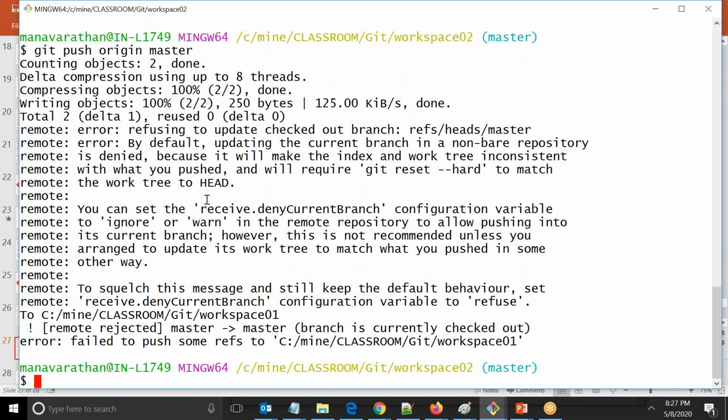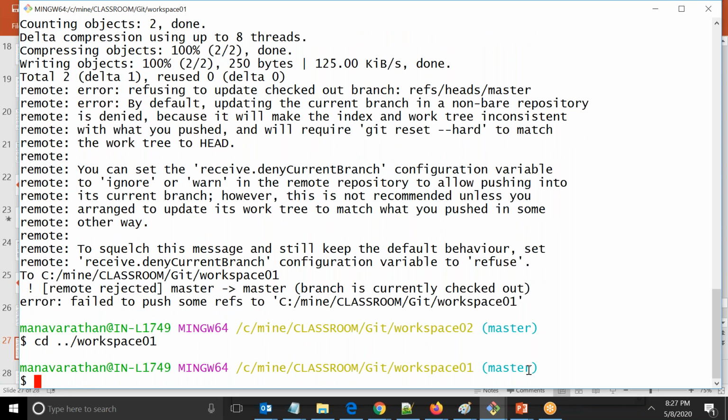When you run this, it is saying that in the repository that is non-bare, when you try to push, you have currently set the default branch as the master branch. So when both of them are working on that, it will not be able to push. For that, let me go to that workspace. And you can see by default it is master, right?